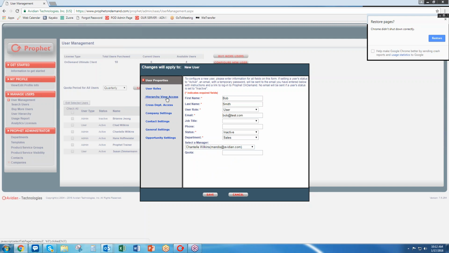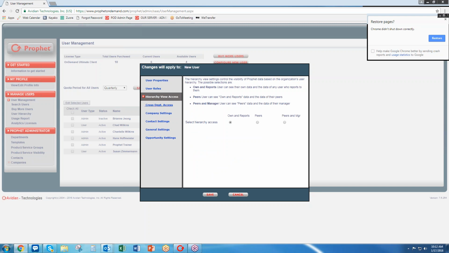Now I'm going to go over here to hierarchy view access. Okay. The hierarchy view access here is what you're allowing your users to see. Okay, we're not getting to editing and deleting records just yet, but this is the visibility that you're allowing your user to have. Okay, these are the three options: own and reports, peers, and peers and manager. Okay, these hierarchy view settings are applicable to all of the records within Profit. So what I mean by that is a contact, a company, and an opportunity.